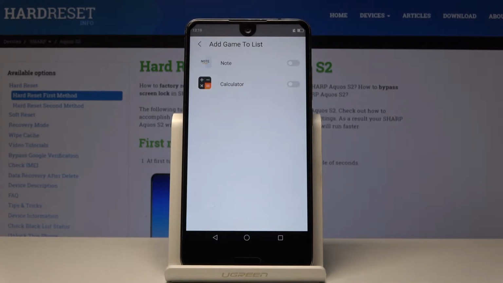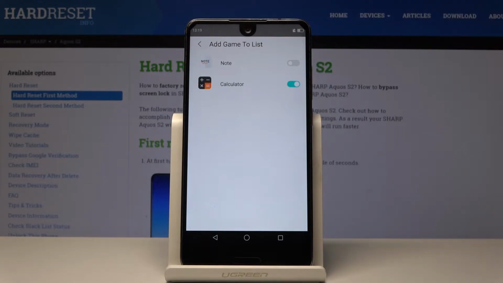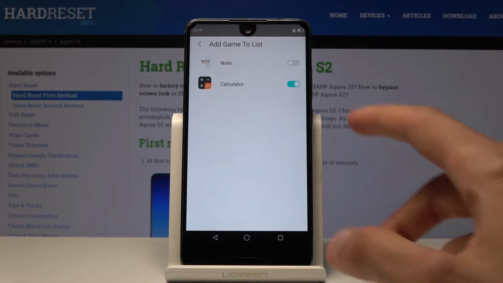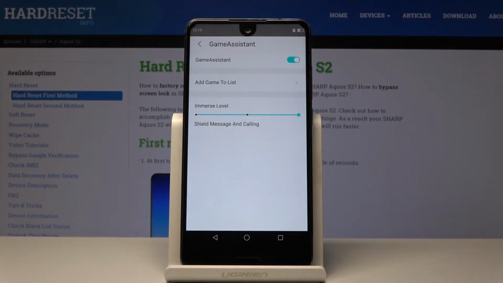Now, I don't really have any games, but as you can see, it can, for instance, set a calculator as a game, even though it's not. But if you have a game, you can basically check it on like this, and then if it's enabled, whenever you're playing that game, it will be blocking notifications and other stuff. So it's a kind of nice way to not be interrupted if you're doing something that you're engaged in.